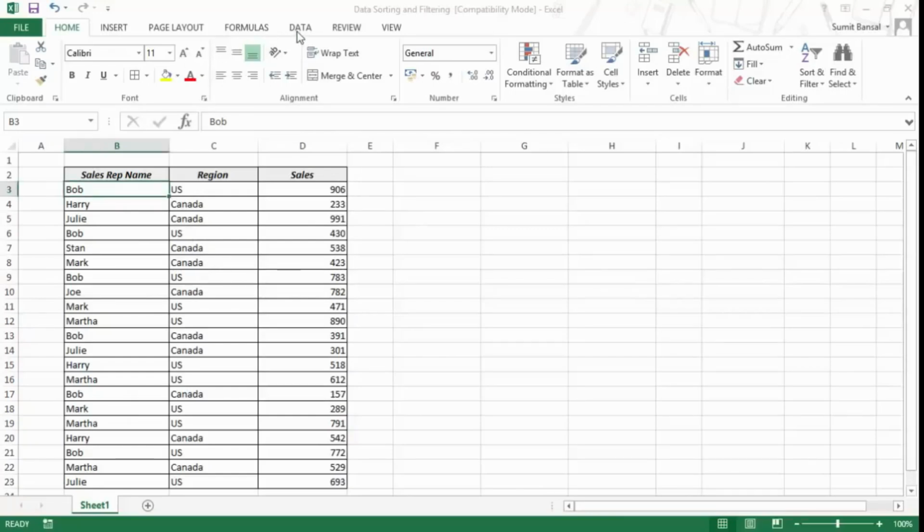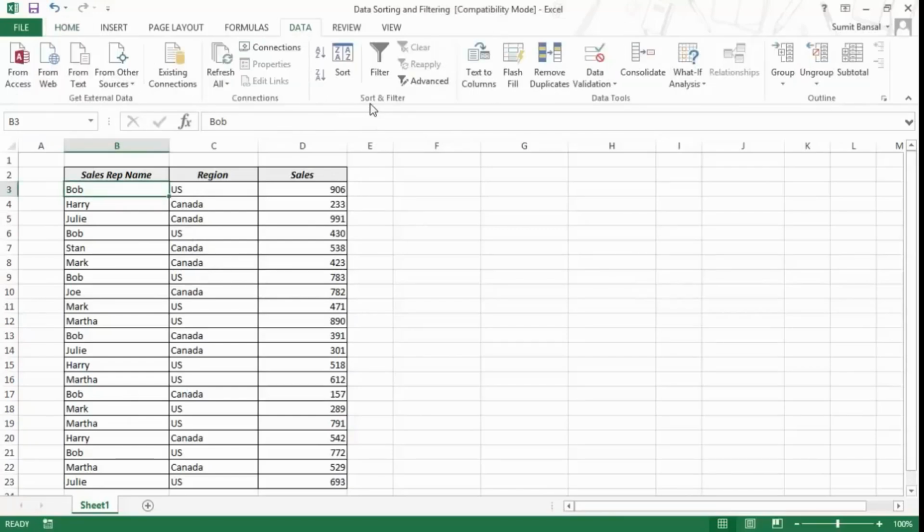Now if you go to Data here, you have a group called Sort and Filter, where the left side is devoted to sorting of data and the right side to filtering. Let me first talk about sorting. Here you have these three icons.